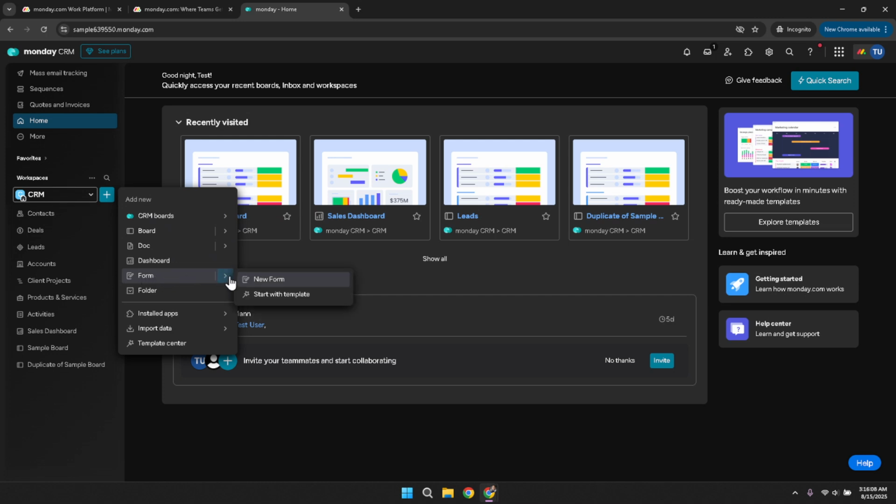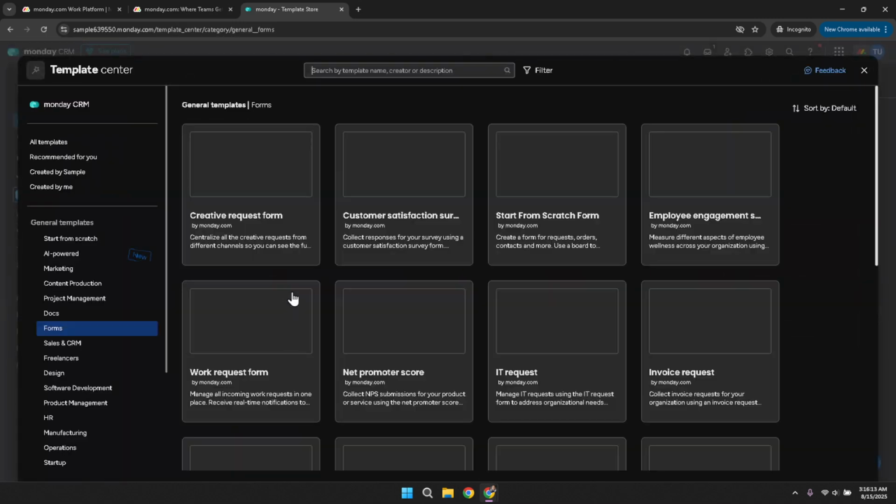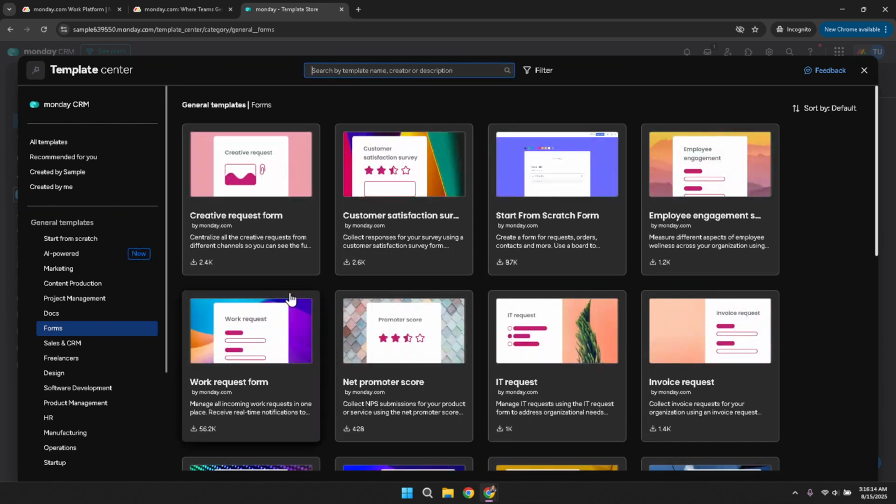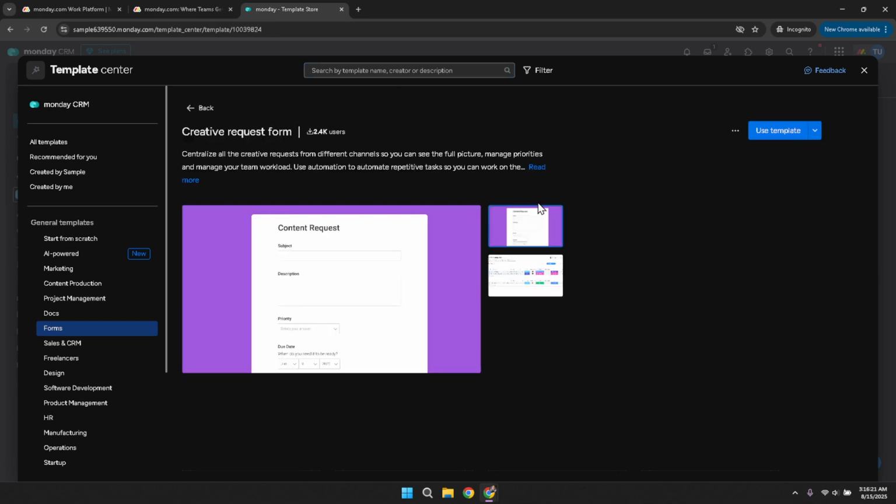Now you'll be given the option to start with a template. Templates are a fantastic way to streamline your work as they provide you with a pre-designed structure that you can customize according to your needs. Select Start with Template, and you'll be presented with a variety of templated forms. Browse these options to find a template that best suits your project's requirements. After choosing your template, click on Use Template to begin the customization process. This is where you can really make the form your own.